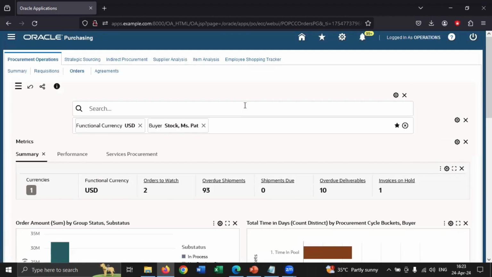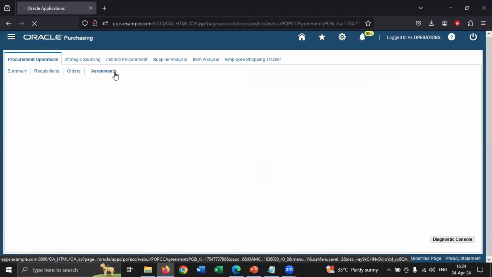So this is a general overview of the orders dashboard, which is going to give a brief insight on the purchasing related operations corresponding to the purchase order numbers and purchase order details. Another important dashboard is the agreements dashboard.